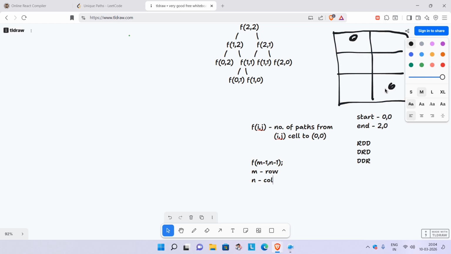Okay, so in this memorization version, let's talk about how we brute force. Say we have to reach cell number i comma j. We can come either from the top or from the left. The top is i minus 1 comma j, and the left is i comma j minus 1. I think you understand it very well.